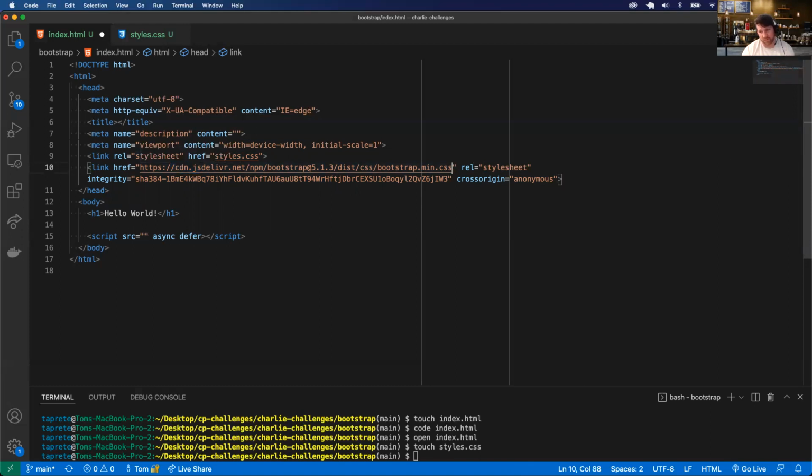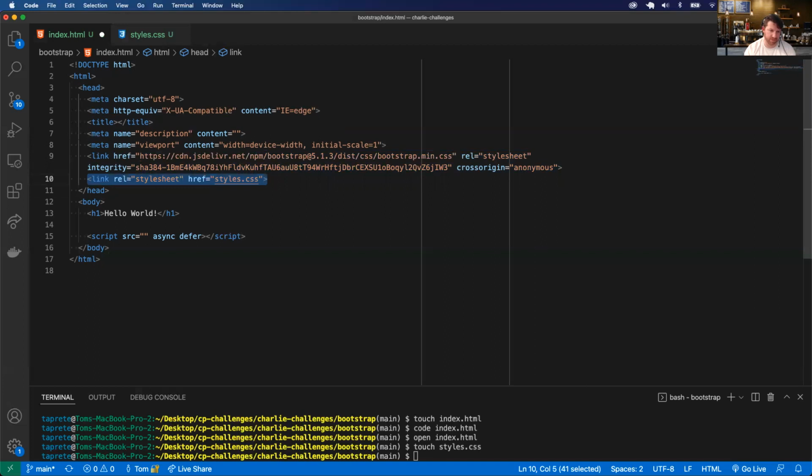Any other questions? Yeah. Is there an order in which the style sheets should go? So it does read top to bottom. So it'll read this CSS file first, and then it'll read this one. So if this one comes after, then the Bootstrap takes precedence. But typically you might want something like that.